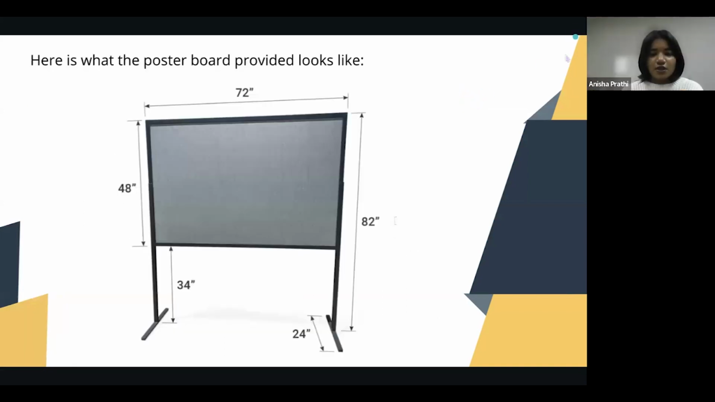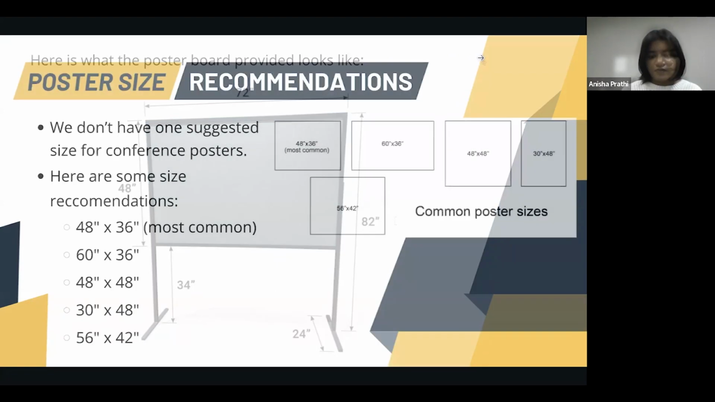And for reference, here is a picture of what the poster board that we're going to be providing looks like. You can see the dimensions on there, and you'll be able to see the height from the ground, the total height from the poster board. This reference image is also on the Mass URC Hub if you want another size reference.